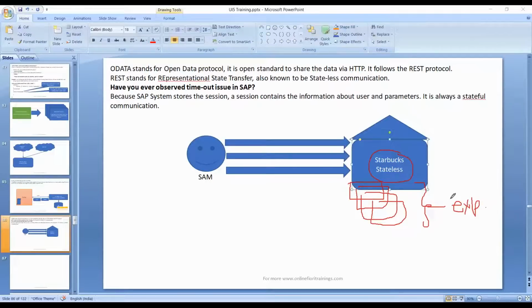This communication becomes very expensive. That's why websites are cheaper than SAP systems. Are you getting the point? SAP systems are expensive as compared to websites. Why? Websites are always stateless communication. And here in SAP, it's a stateful communication, right? Because the SAP system is storing the sessions, and whenever your timeout happens, the session expires. So SAP system is a stateful communication and websites are stateless.